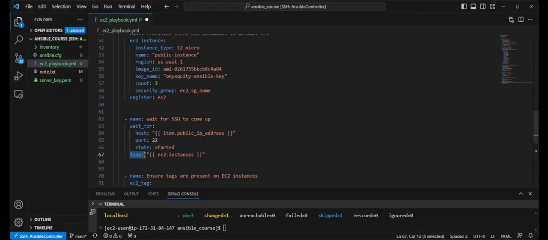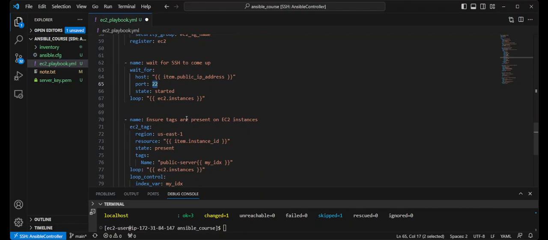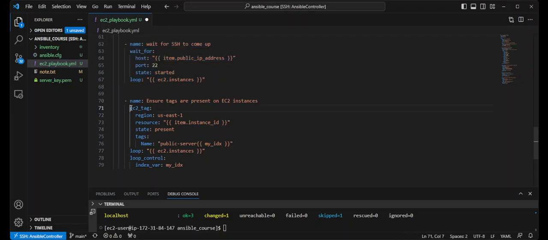Remember, loop is more or less like a for loop in other programming languages. I'm saying for each item in this loop, for each instance, I want you to check port 22, if it has started, if it's ready to accept traffic. And I want you to check the item's public IP address. So check the public IP address on port 22 for each instance to be sure that it's ready to accept traffic.